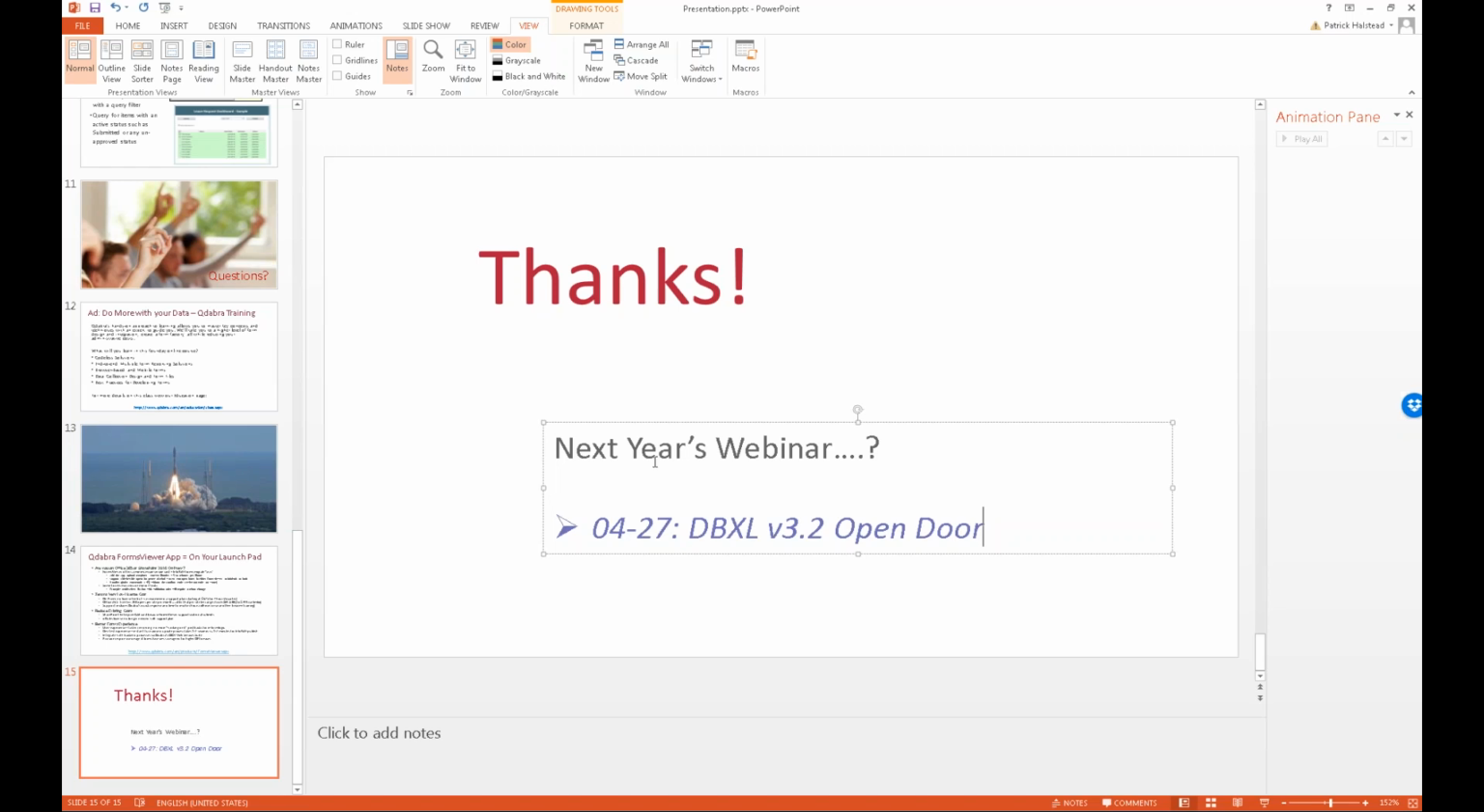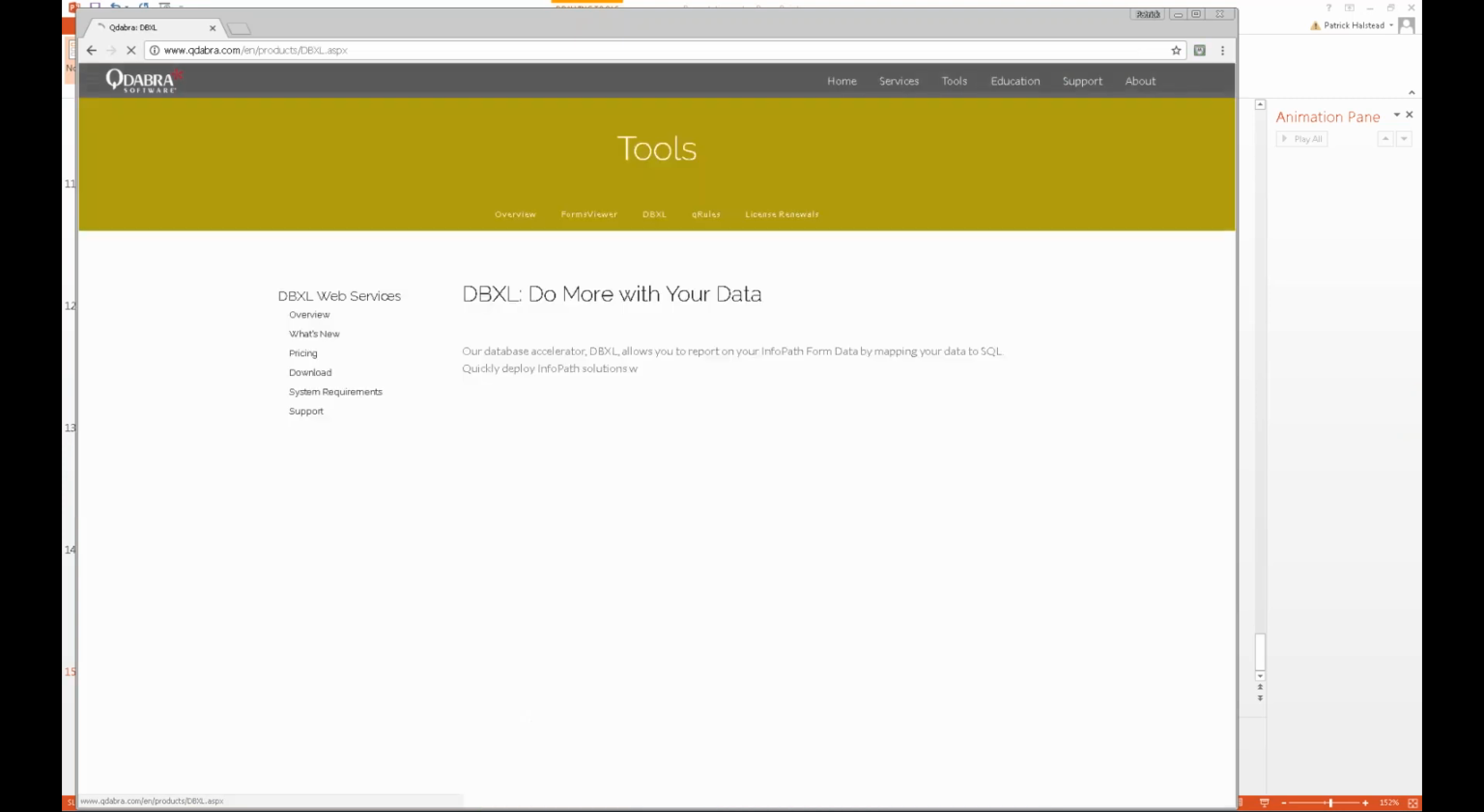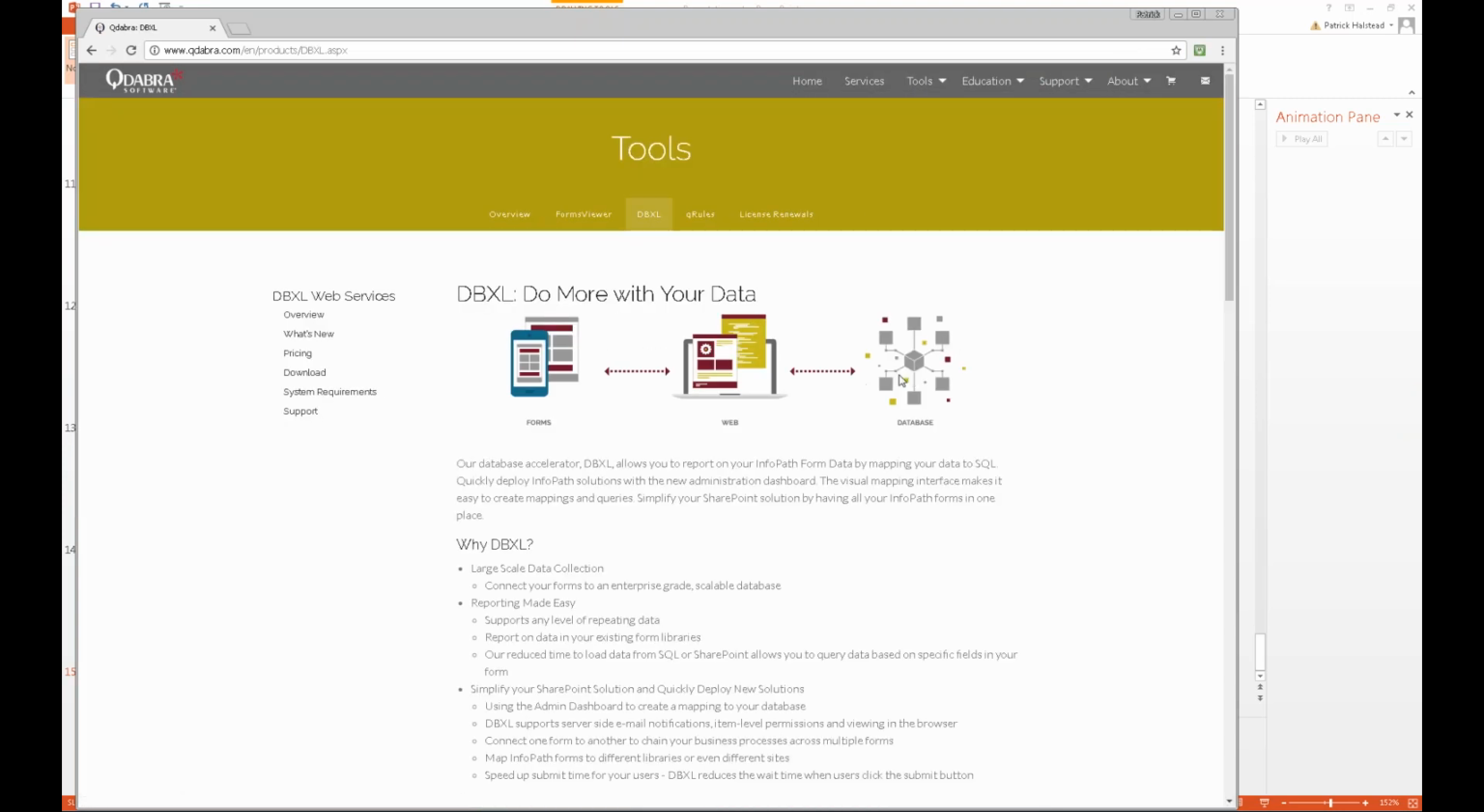DBXL is our accelerator tool that we call our flagship tool for form solutions. You can look at it up here. We've had it out there for over 10 years now. Lots of customers are using it to connect their forms to a database and make their form solutions truly scalable. And we do have the Azure version as well. So if you're interested in DBXL, please don't hesitate to ask us about it.